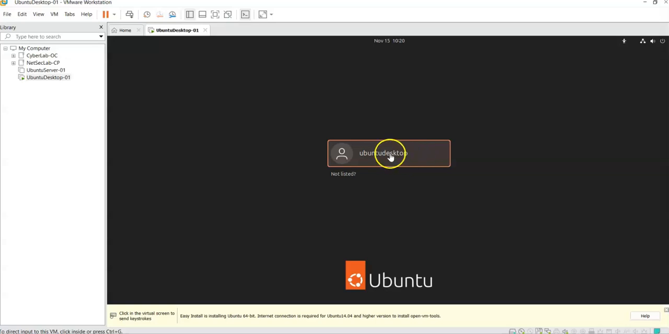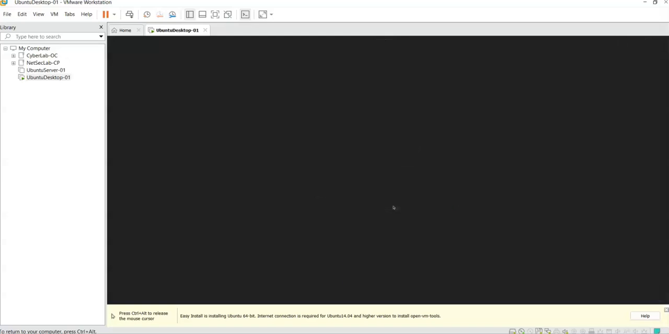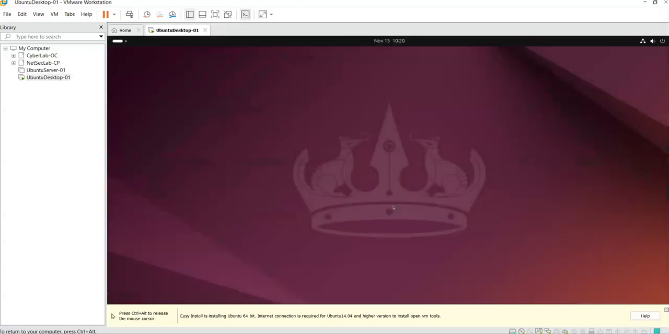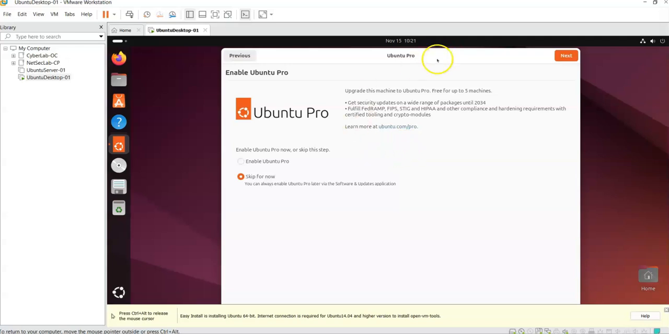Okay, so the reboot completed. This is the user we created, Ubuntu desktop. If I click on it and log in, then we provide the password, and then if we click enter, that's now complete. And it says Ubuntu, let's do it, the initial settings, setting up.